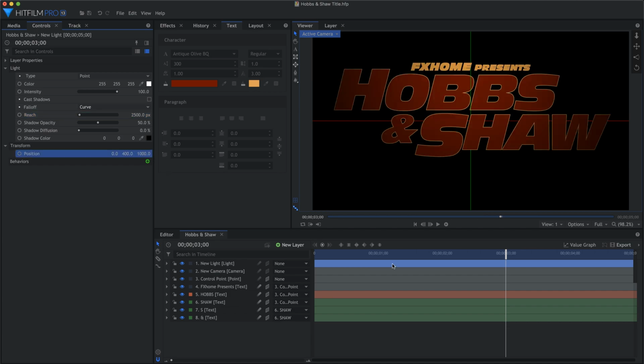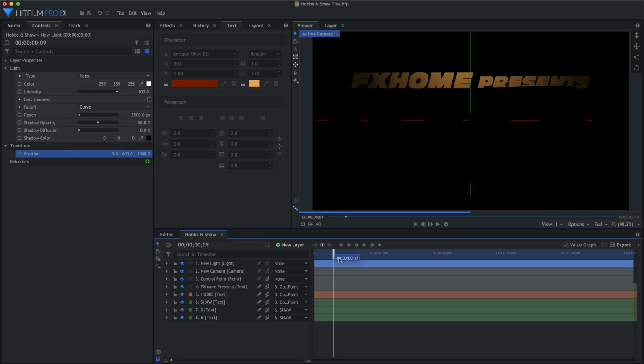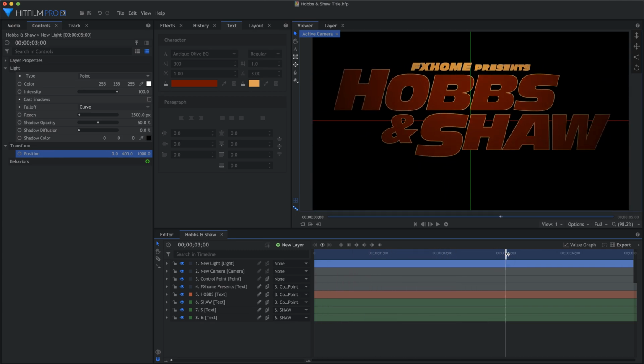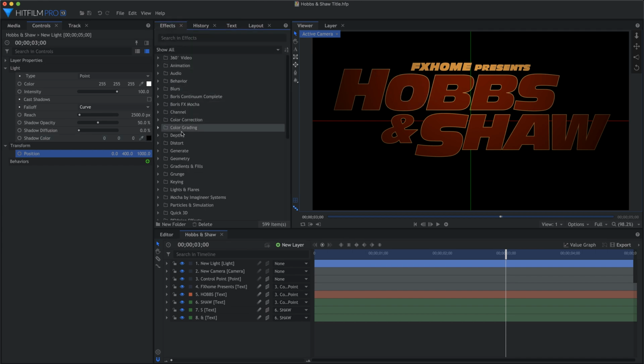Starting with the text outside the light like this results in a cool reveal as the text moves into the illuminated area. Next, we will extrude this text to get some depth. In the Geometry folder, locate Extrude and add it to our Hobbs layer.